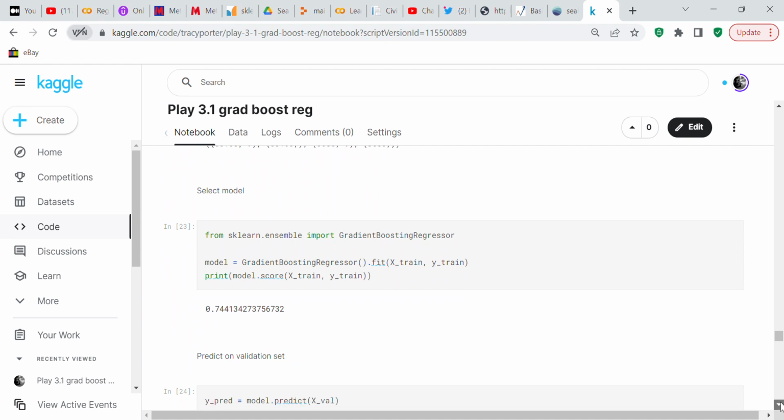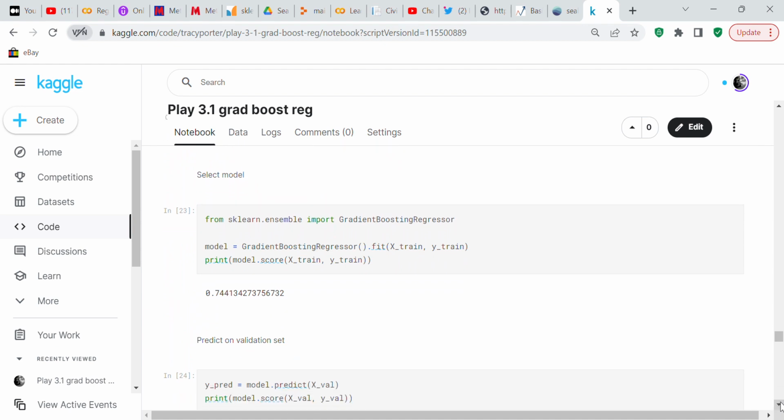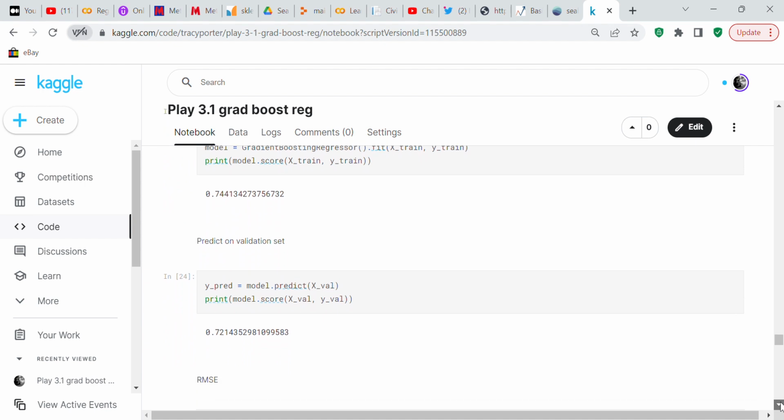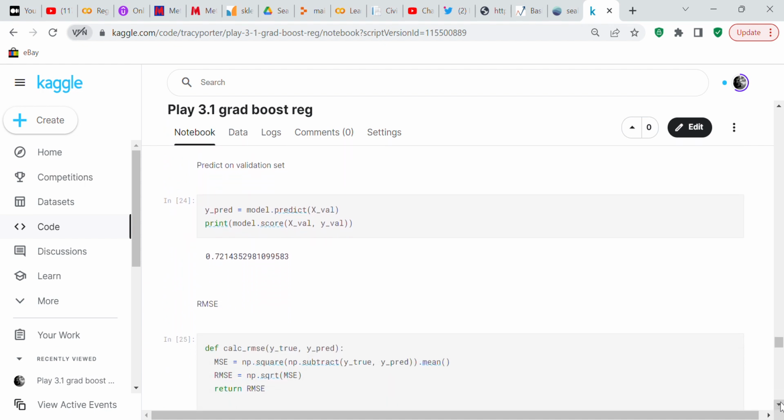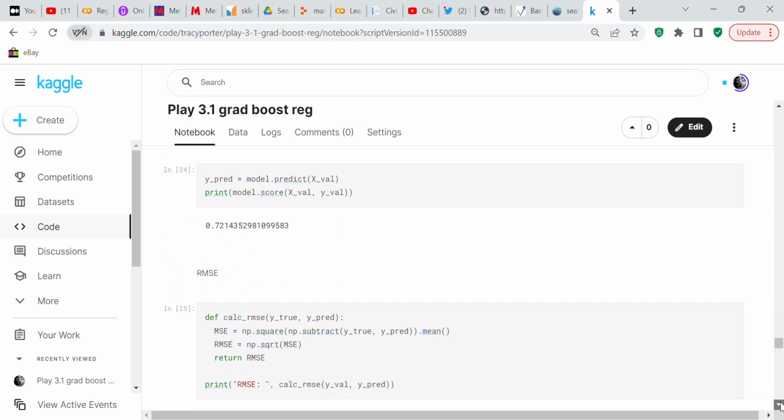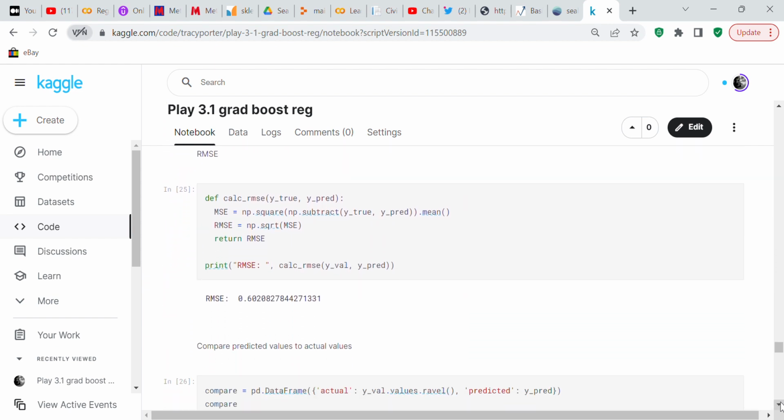And now we're going to select our model. In this instance, I used gradient boosting regressor, and I got a 74% accuracy. We're going to predict on the validation set, and we've got a 72% accuracy. And then we're going to check the RMSE, and we had an RMSE of 0.6.